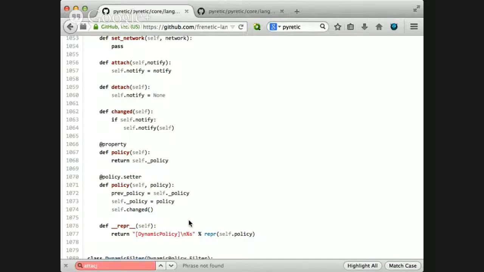Whereas if I attach it and self.notify is set, that self.notify is just a reference to the runtime. So each time self.changed is called, it will call self.notify, that hook to the runtime that then gives the runtime information that there has been a change. Okay?